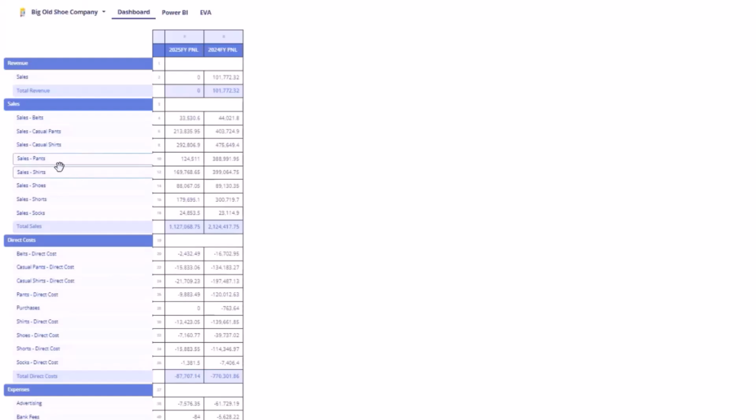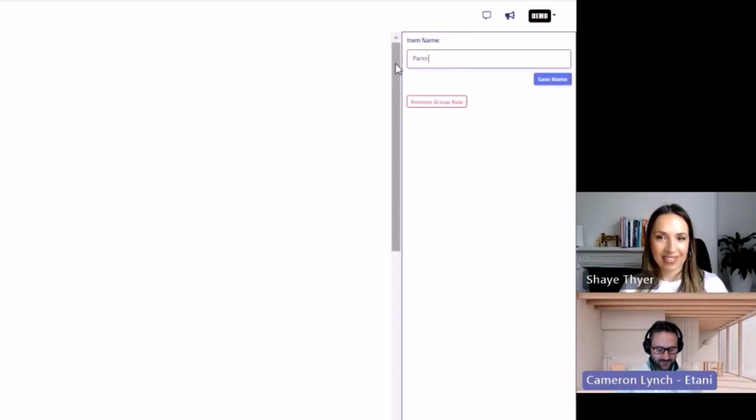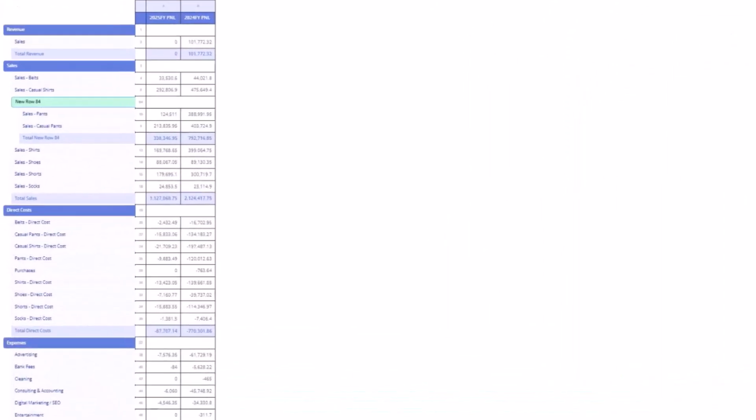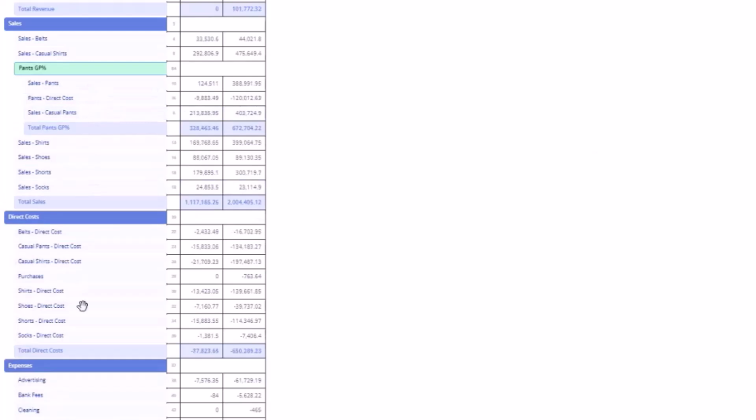So if we grab pants and casual pants, right, and we group it and we name it, you know, pants. Well, this is just a basic example, is pants GP percentage, right? And then we can grab those pants from the direct costs and drag them up, and the direct costs from what, casual pants, those ones, right?